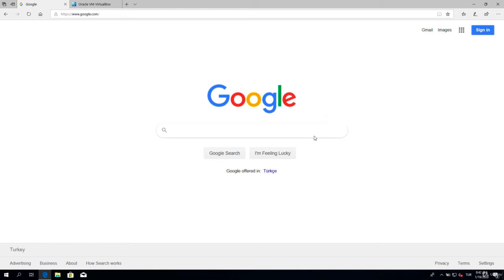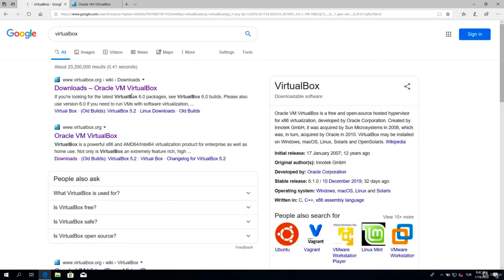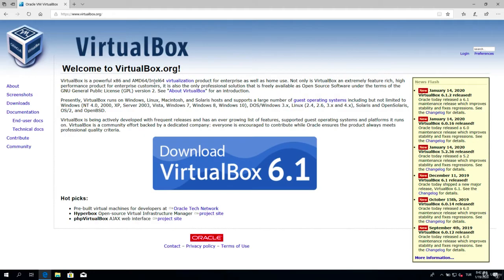To find how to install it, all you have to do is go to google.com and search for VirtualBox download or VirtualBox website, okay? If you search for this, you will see millions of results, and the first one you get is virtualbox.org, which is the main website of VirtualBox. So make sure you go to virtualbox.org. The first result, I believe, directs us to the downloads page, so you can go to virtualbox.org directly to see the latest version of VirtualBox.